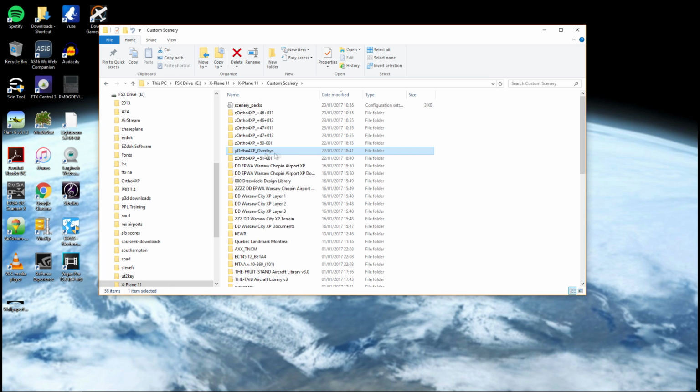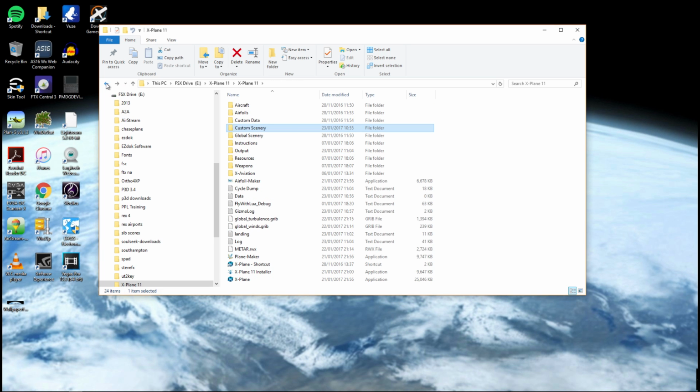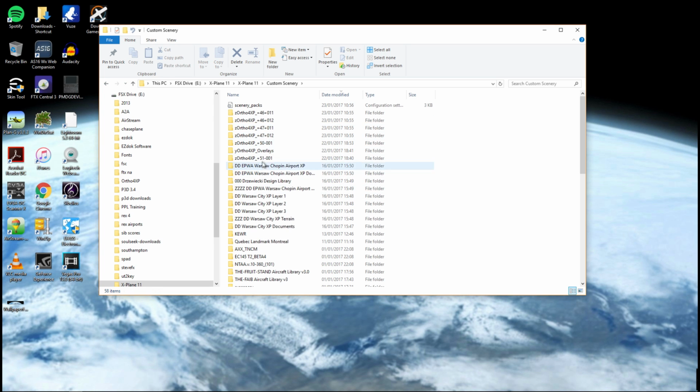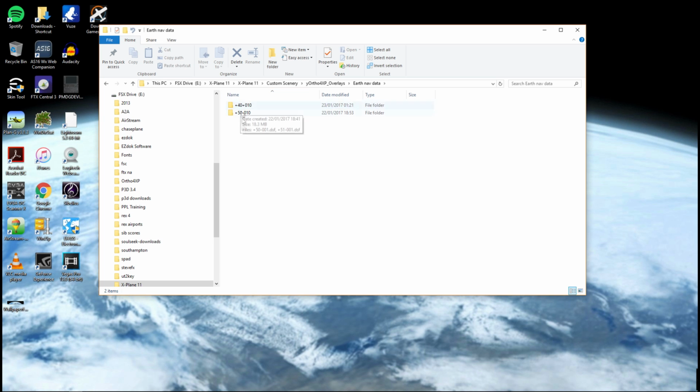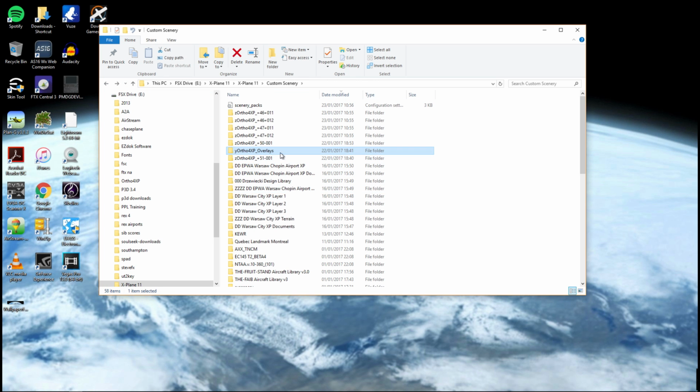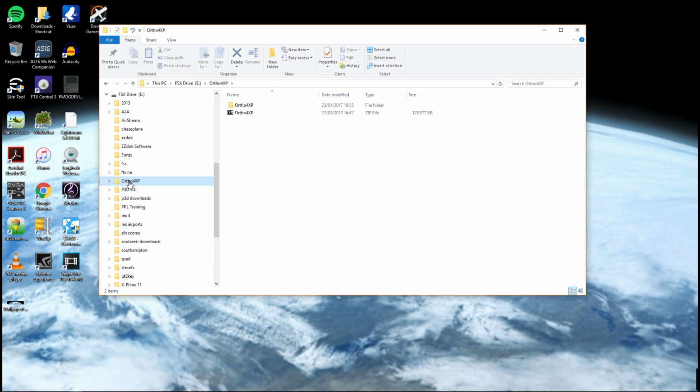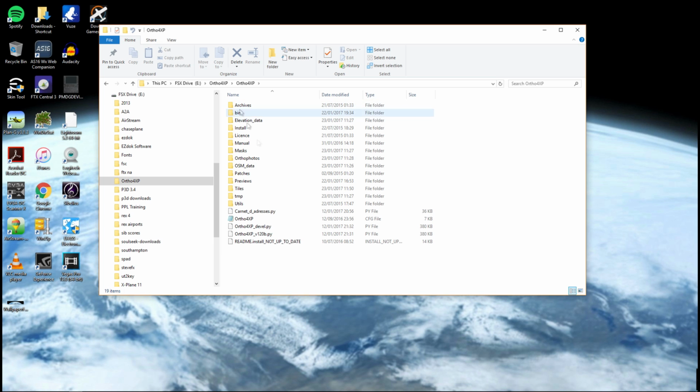Okay, so that deals with just the overlays, all the data. It's nav data, isn't it, I think? Let me just open it up. Yeah, it's basically nav data. So that's what you need for the roads to all sync up and look like they are in the right place. So go back to your Ortho4XP folder.